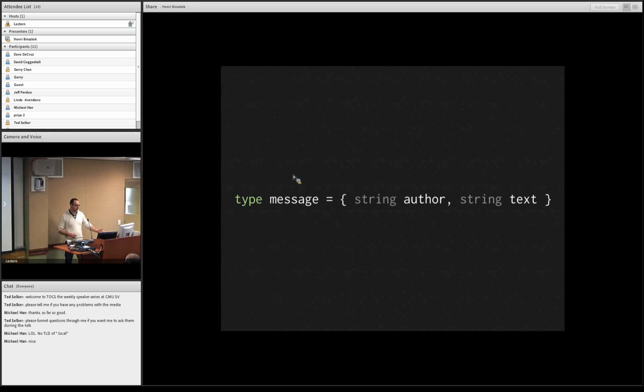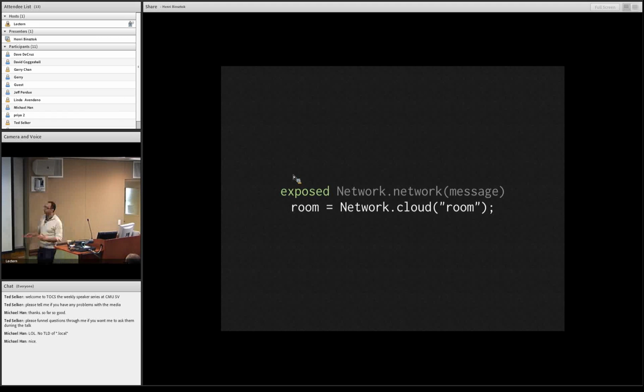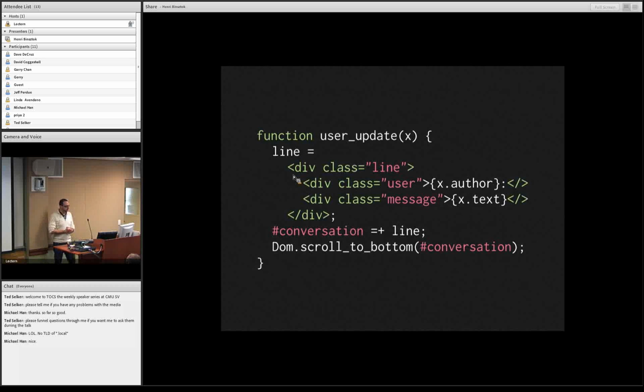So we say, okay, we will use type message equals string author, string text. And we can enforce the network to be of that type. So we say, okay, network will be a network of message that we just defined, and we call it room, and that's the room value, variable. Function user updates is what we saw in the beginning.